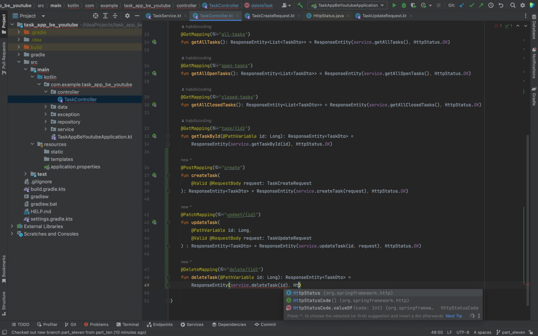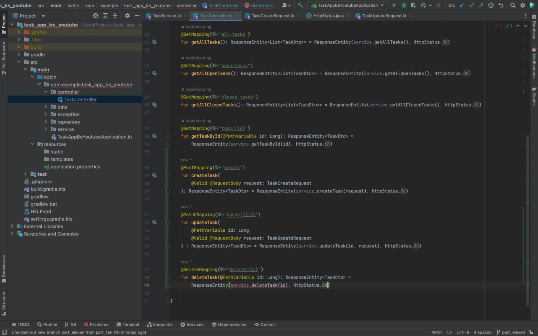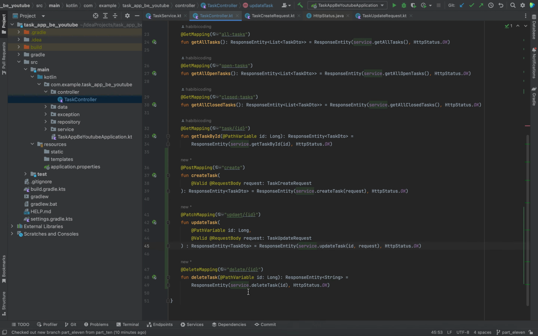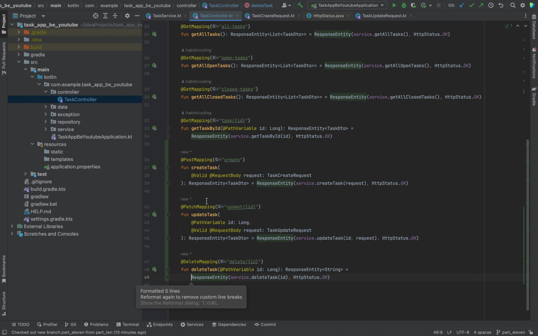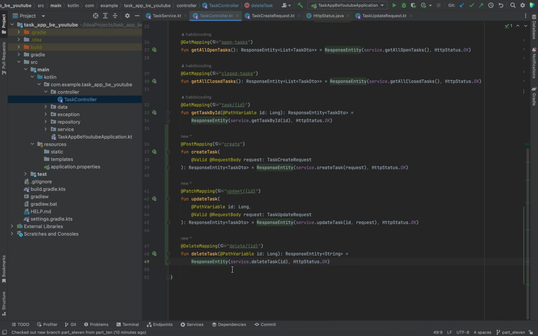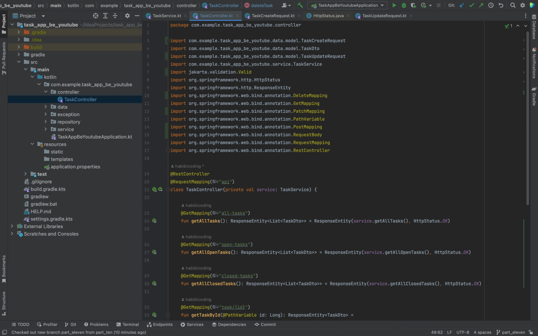Of course the status is missing, it's okay. Yeah, I made a mistake. The delete task doesn't return void, as you can see, but a string. So that's why we will have to wrap it. There's a string. Now it should be okay, but let me just check. Okay, looks better now. Okay, we are done here with the controller.